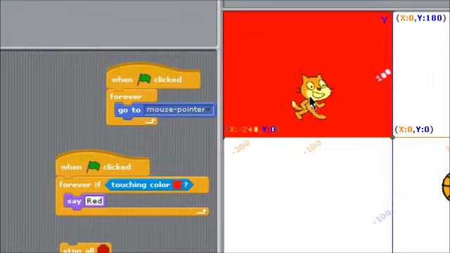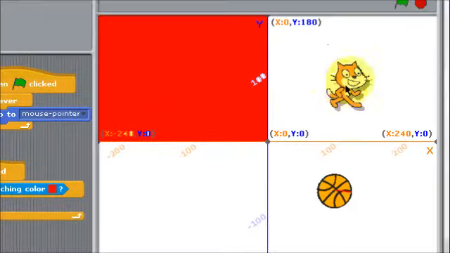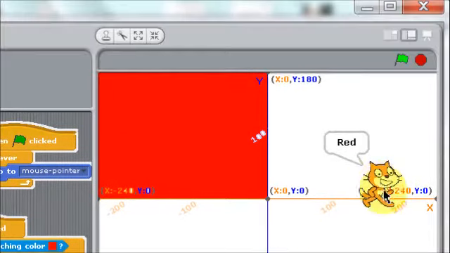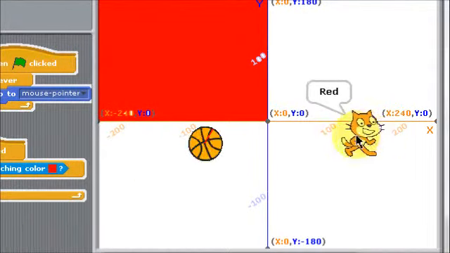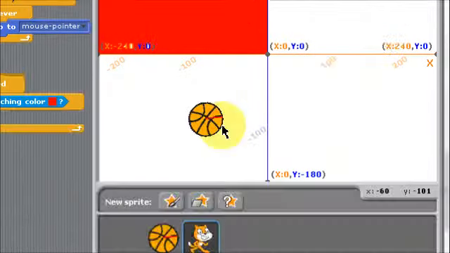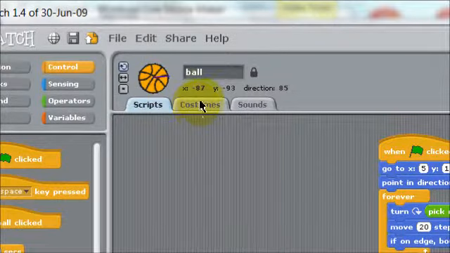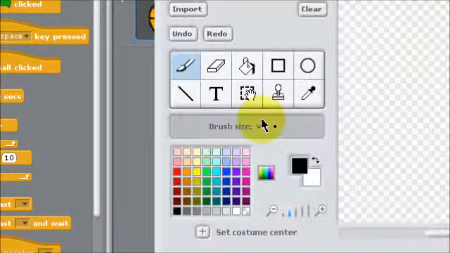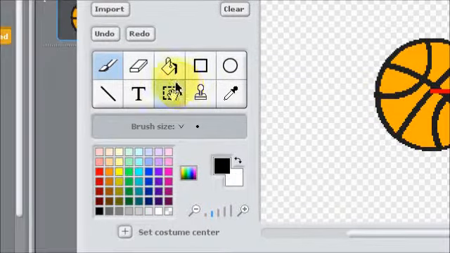Now let's try this out. I'm going to move my cat down here, press the green flag, and you can see, oh, I guess there's some red in my basketball there. If you take a look at the basketball, there's some red there. So as soon as the cat touched the red, so let's fix that. Let's go to our basketball and let's edit our basketball so that we get rid of that red color.